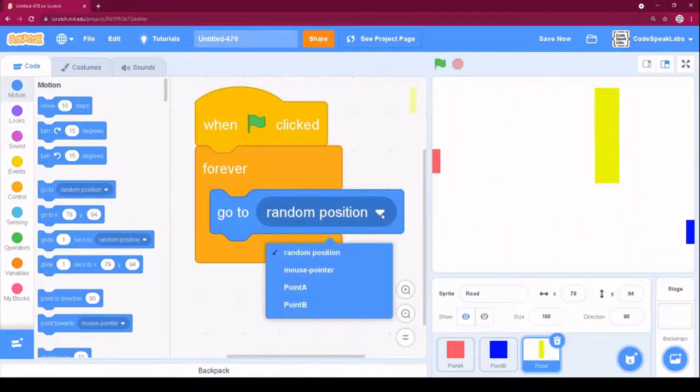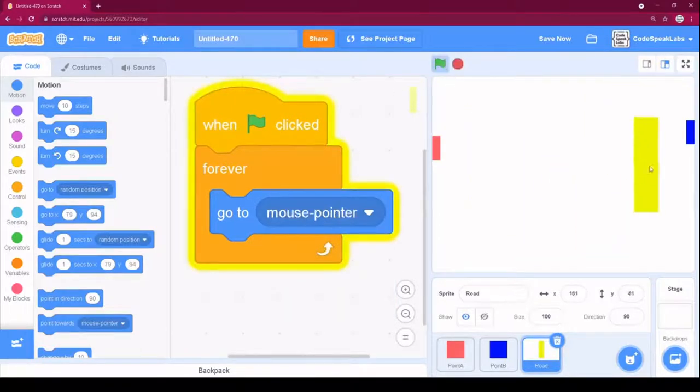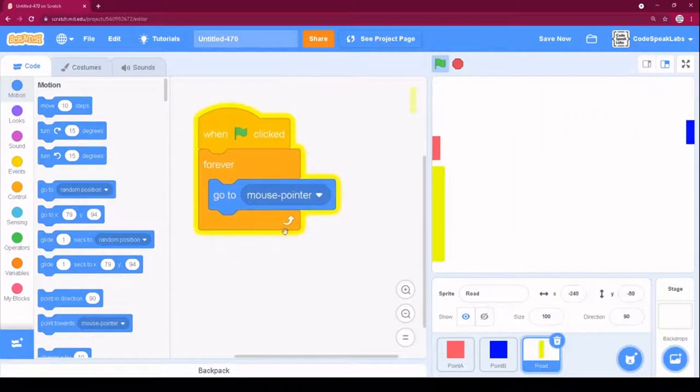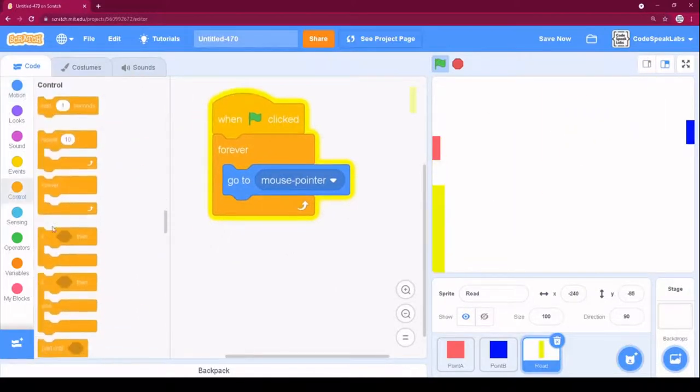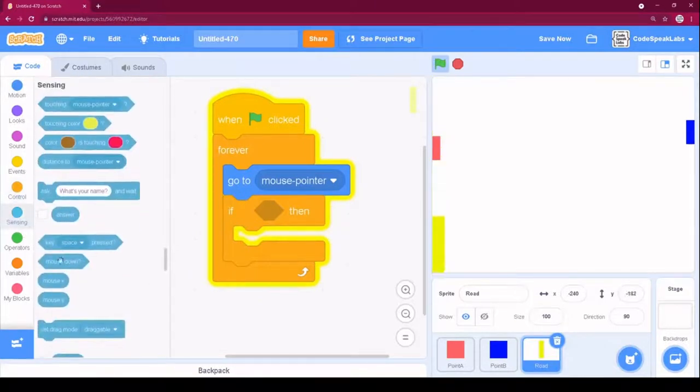Change random position to mouse pointer, and then click on a green flag again. Now you'll see that the road shape is moving alongside my mouse pointer. Alright, let's zoom out a little bit here. Alright, I'm going to go to control next and grab the if then block. Go to sensing and grab mouse down and put it inside the diamond area over here.